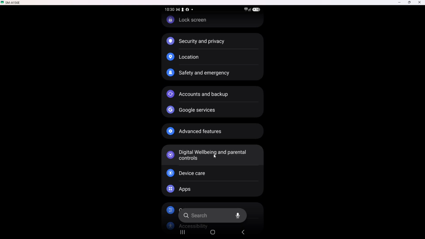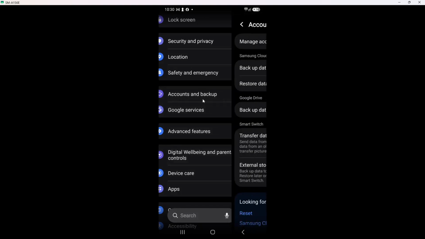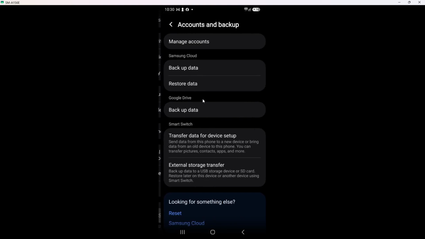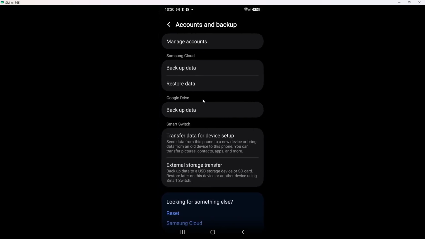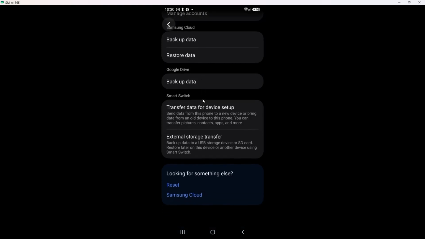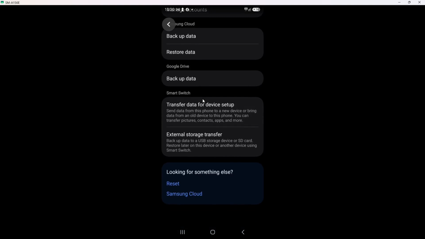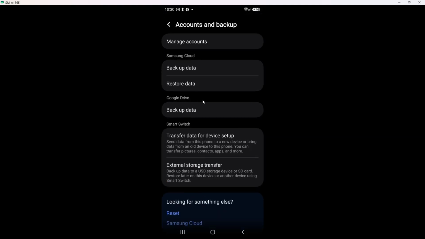Once that is done, tap on the option labeled Accounts and Backup. This section is where you can manage all your accounts linked to your device. It may take a moment for the menu to load, but don't worry. This is normal. In this area, you can also back up important data, which adds an extra layer of security. This little step is essential because it helps ensure your calendar data remains intact during the syncing process.